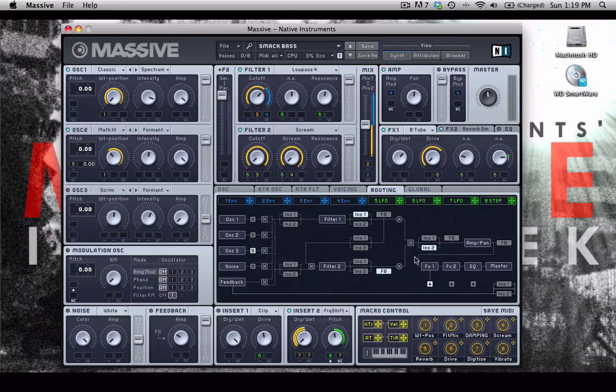In the center window, if you select the routing tab, you can see a schematic here. This visually shows you what the signal flow in Massive is. It follows the sort of common classic subtractive synthesis method. So let's go through what's happening here. We have 4 sources of audio over here. We have 3 oscillators and a noise generator.